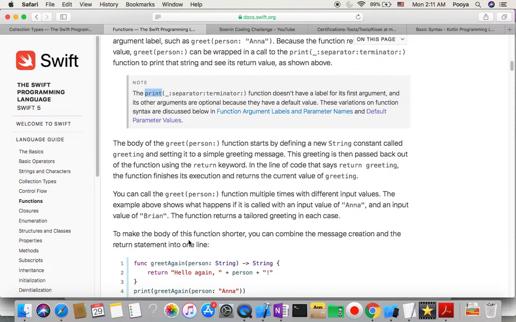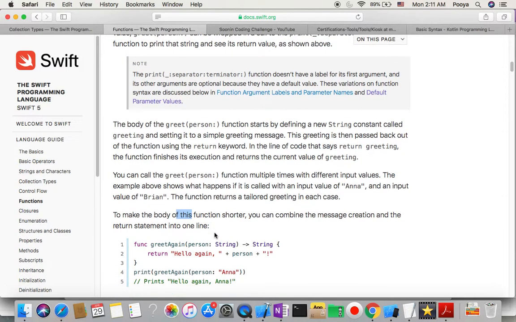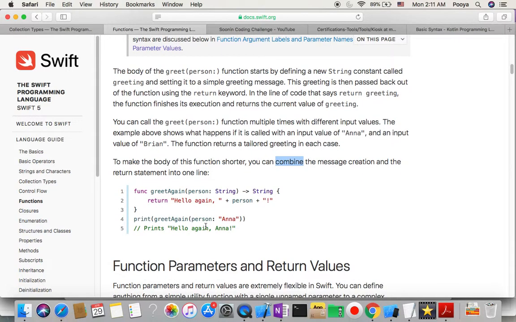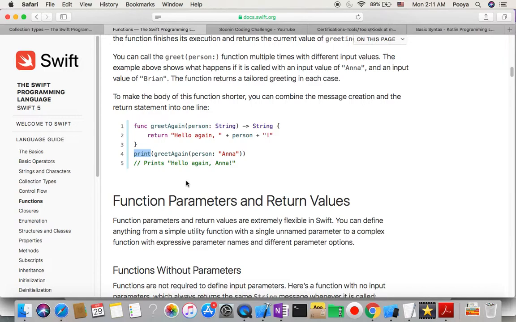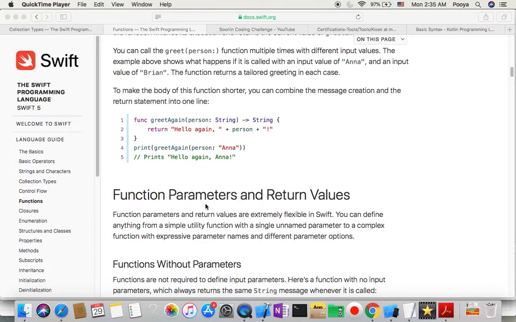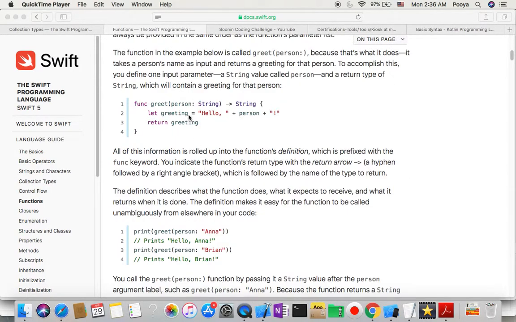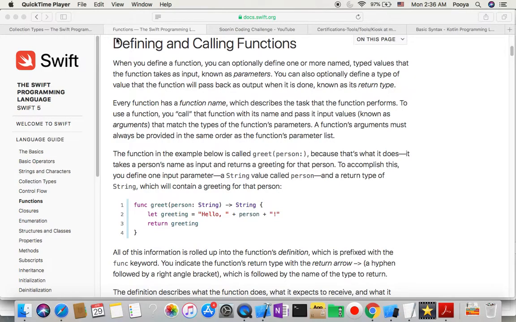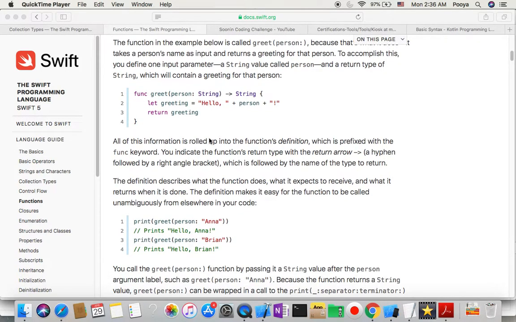Okay, to make the body of this function shorter, you can combine the message creation and its return statement into one line. So we make it a little bit shorter and we put everything in return. So now you will see we call and do save parameter and return value. Before that, let's try these codes about defining and calling a function in our playground.